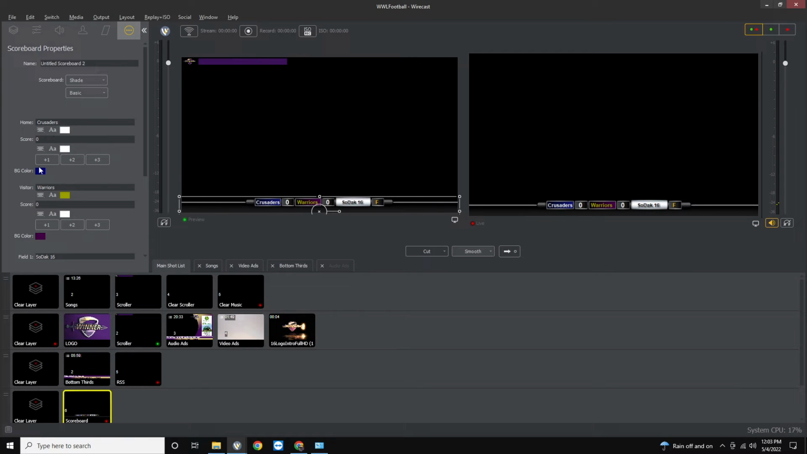Next thing we're going to look at is background color and text color. We try to match these up to the school colors if at all possible. Darker colors usually work on the background, lighter colors for the text. Some school colors you may have a little bit of trouble with. So if we go in here to background color, click on it.